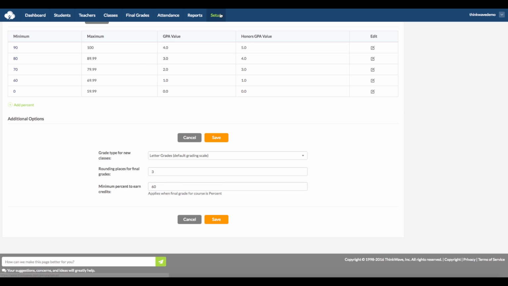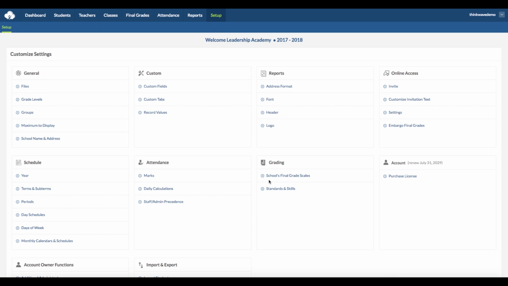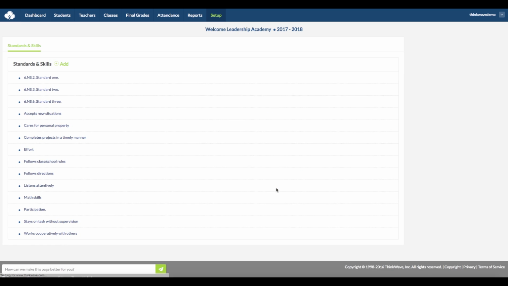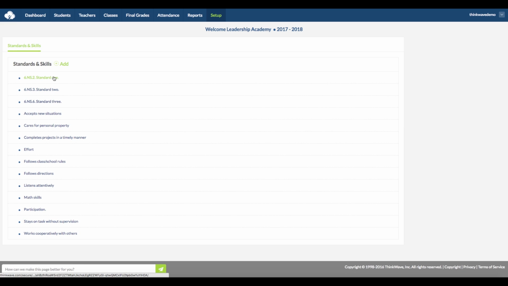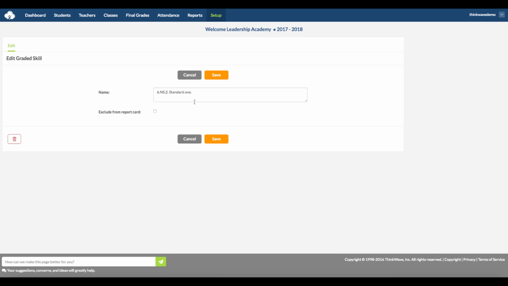Back to the Setup tab. Now go to Standards and Skills. And here you can add or edit the graded standards and skills. Click Add to add a new standards and skills. And here you can enter the name, and here you can choose to exclude it from report cards. You can edit or delete existing standards and skills by clicking on it. You can delete it by clicking the Delete icon at the bottom left.